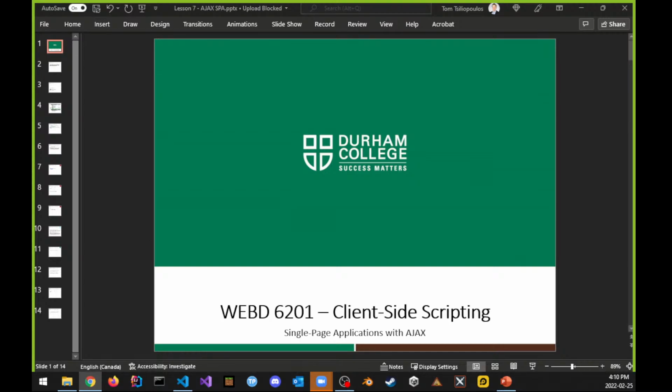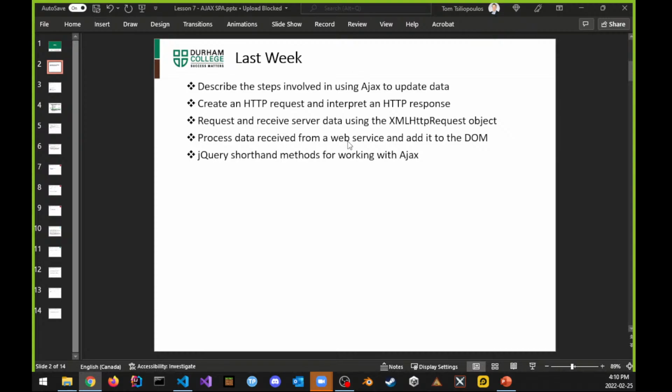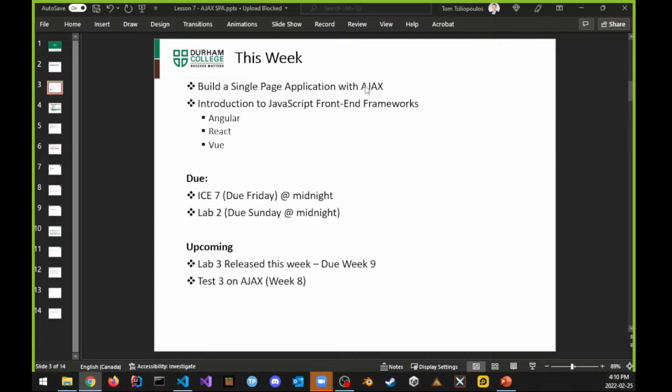That's client-side scripting in the winter 2022 semester at Durham, and it's week 7, part 2 of our broadcast recording and time together. Where last we left off, last week we talked about Ajax, but we're working this week on developing our single-page application. That's what we've been working on. We talked a little bit about some commercial front-end applications, Angular and React, really briefly.